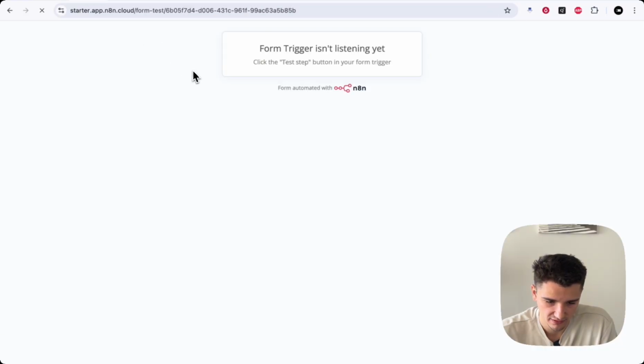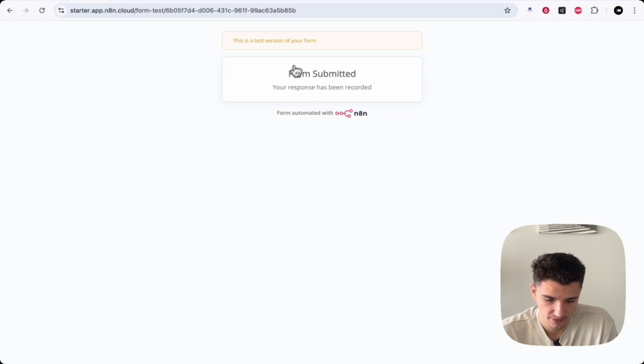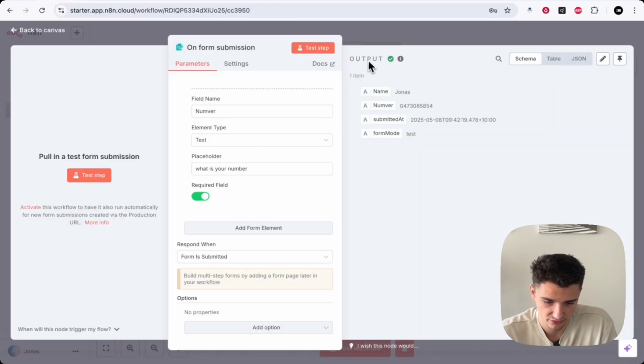So we'll test that step, head back over to our form here, and look at this. Receive a call. This is the form we just created. I'm going to submit my name and my number. Submit. Form submitted. Your response has been recorded. If I go back to n8n, you'll see the output there includes our name and number, as well as the submitted at time and the form mode. So this will either be test or production.